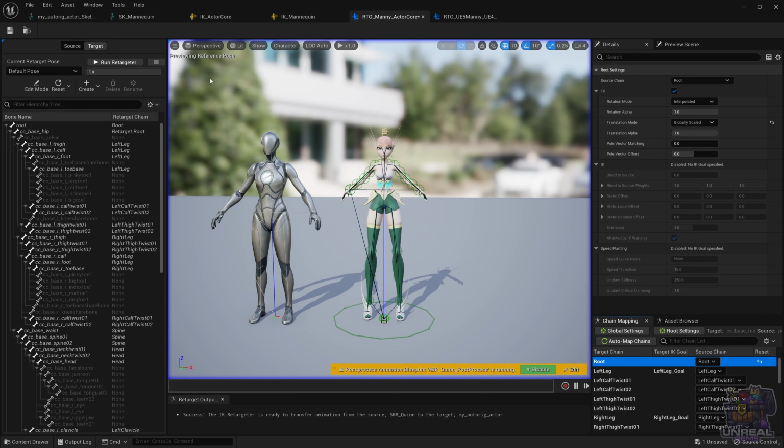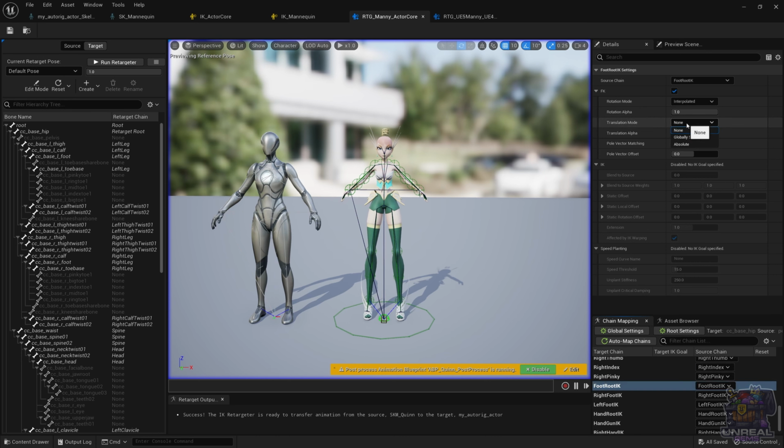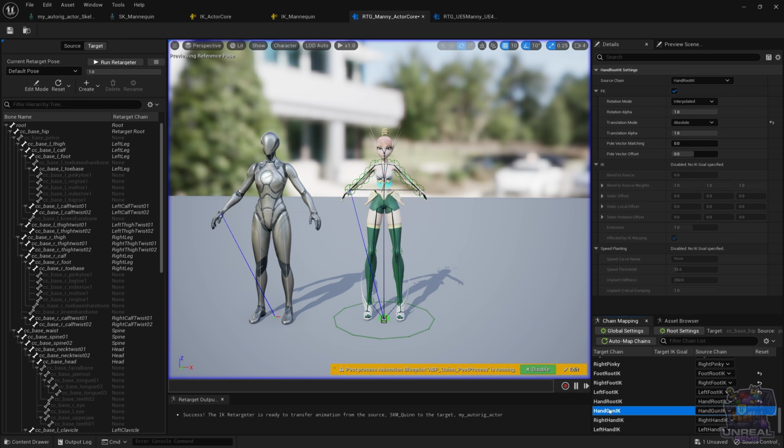We need to switch the translation mode on the root to globally scaled if we have root motion. I'm just doing it just in case. And as you can see, there are some other settings that we also need to switch. For example, in the FullBodyIK, we need to switch the translation mode to absolute. Same thing with all of the chains for IK. So you can go ahead and switch the translation mode to absolute in every single one of them. And with that, we are going to be able to have better results with IK. So don't forget to do this step.